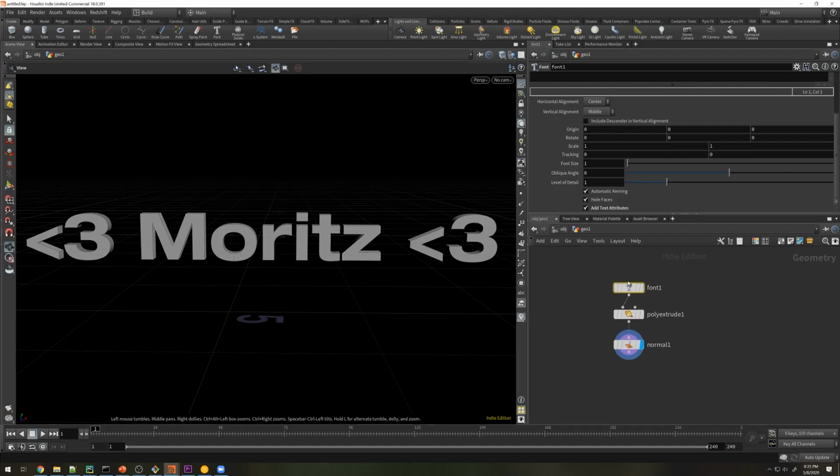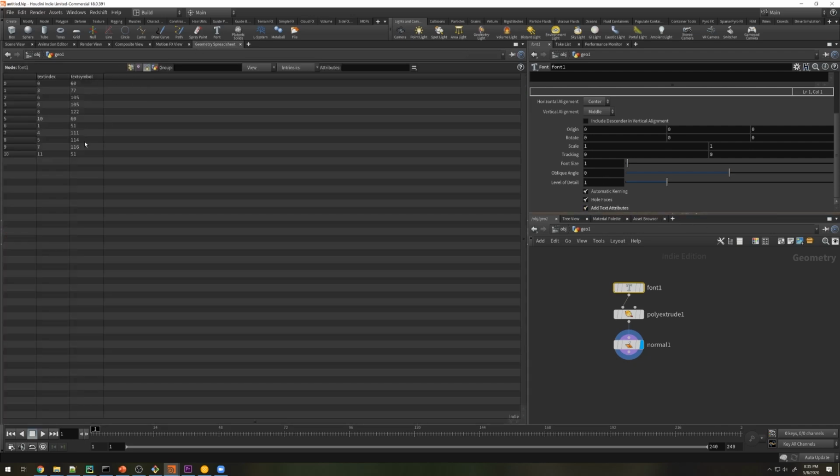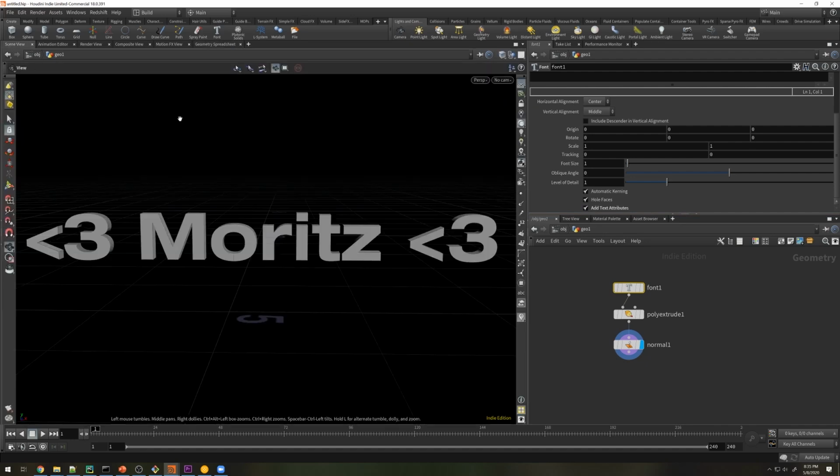Okay, so here I have a pretty basic text setup. I have a font sop, I'm extruding it, and then I'm setting vertex normals. The only interesting thing here is that on the font sop, I've enabled add text attributes. This means that on the primitives, I'm going to have attributes that tell me which primitive belongs to which letterform. I'm going to need that later.